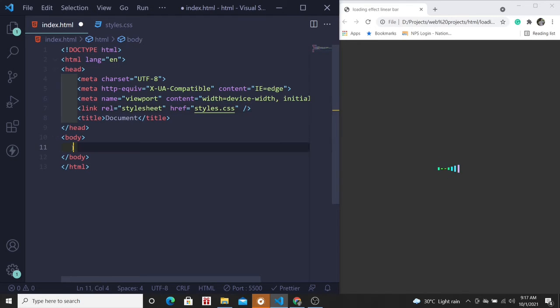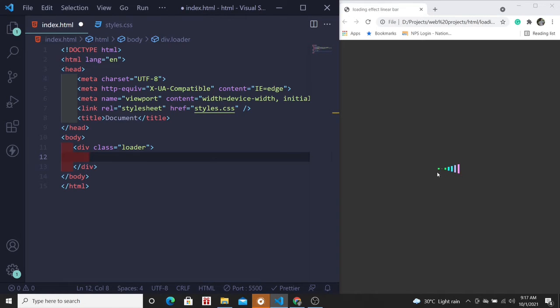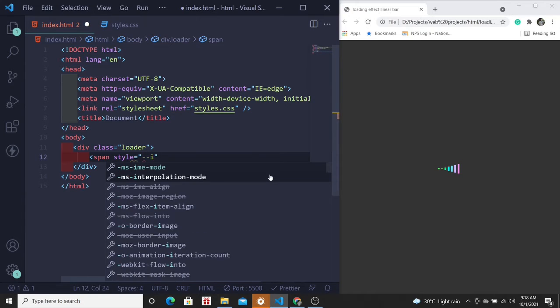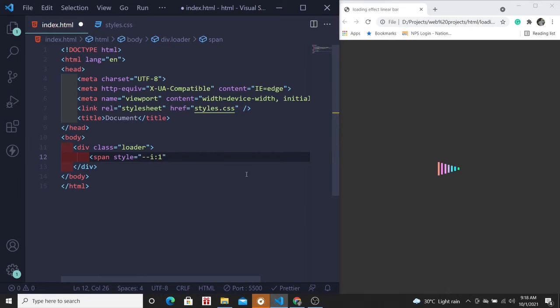Okay, then in the body we'll have a simple div with class loader. Inside that we need to have these 7 bars, so we'll use span. And we will provide a variable to each of them, dash dash i. For the first one we'll have 1, we'll have 7 bars, so variable values from 1 to 7.